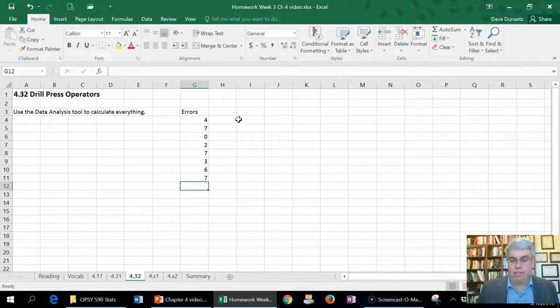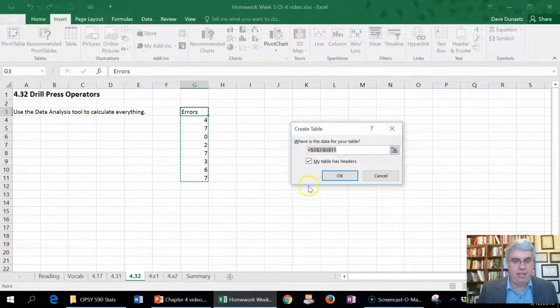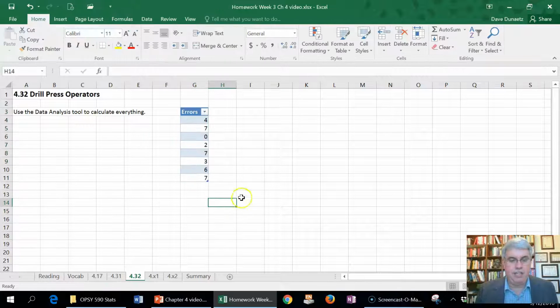Now let's make this into a table. I will select the top. I'll go to Insert Table. And it says, is that my table? Yep, that's what I want. And the table has headers. And there we have the table.